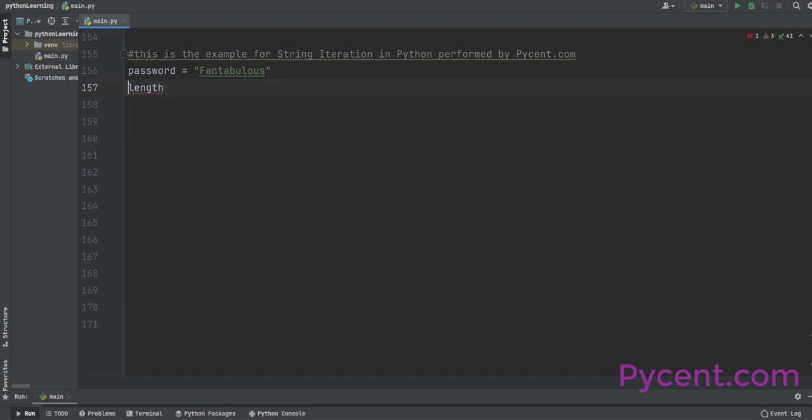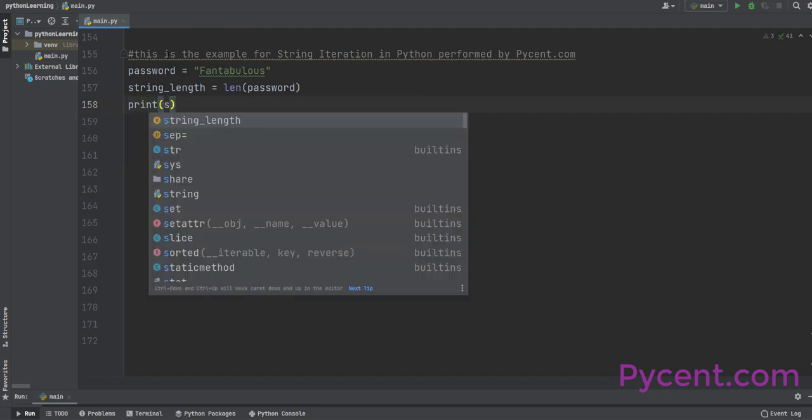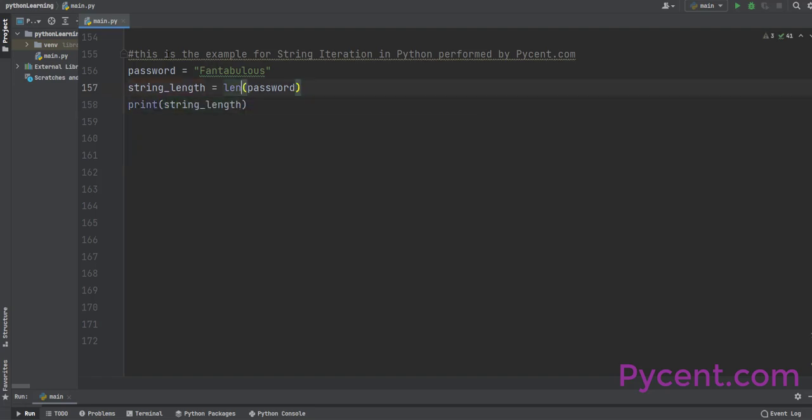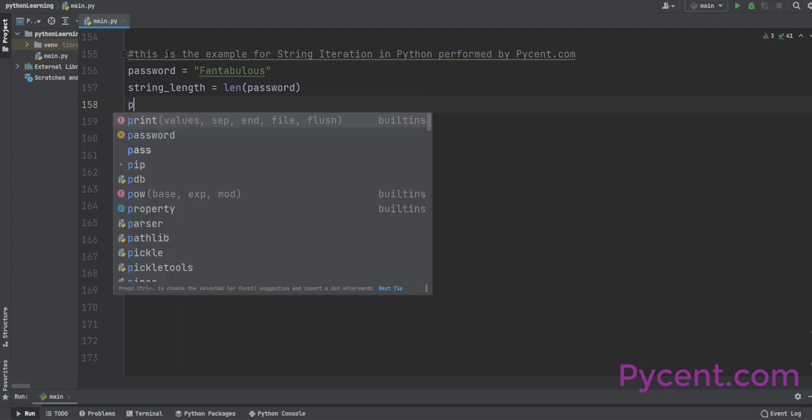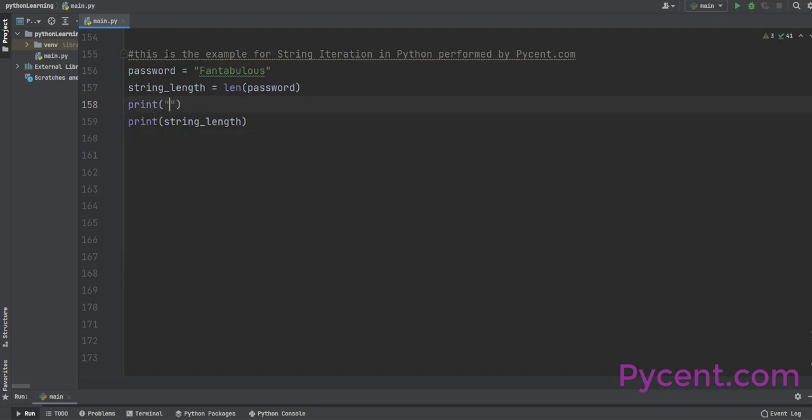So you can say string length is equal to len, which is a function available in Python. So I'm getting the length. If you want, you can print the length with the statement print string length is. Okay, so you got that length.